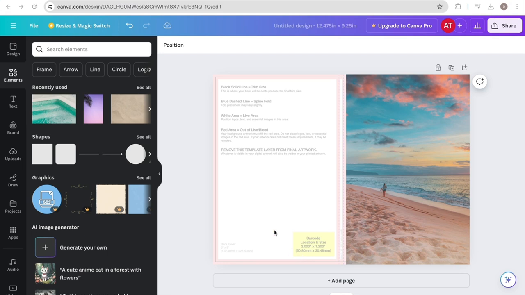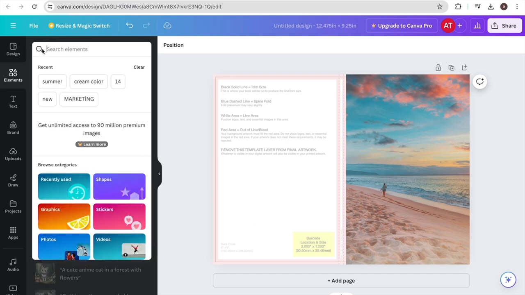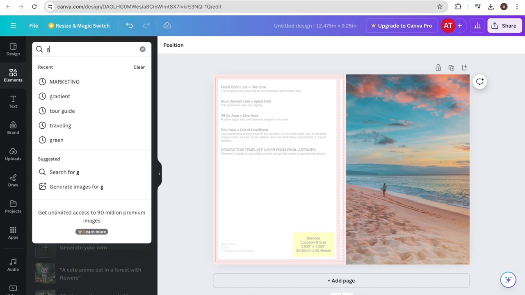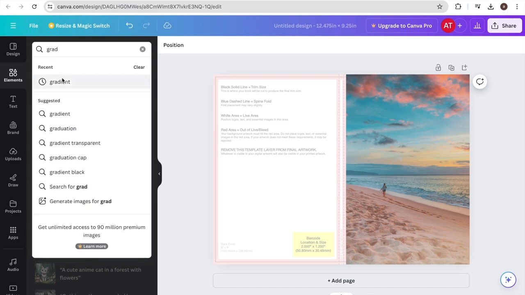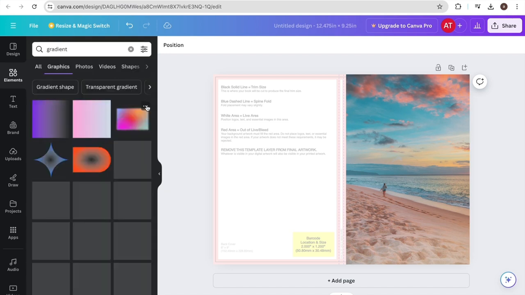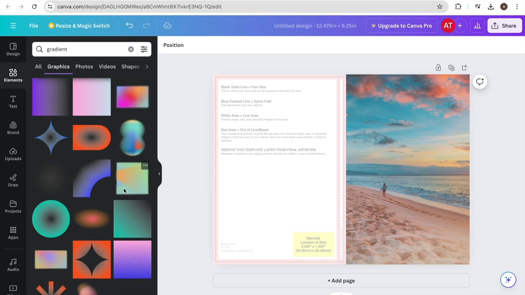So for the back cover, I like to use a plain background or play around with different types of elements to create a simple looking back cover. So what I'm going to do first is go to the search bar over here in elements, and I'm going to search for gradient. And now I'm going to go to graphics and click on see all.